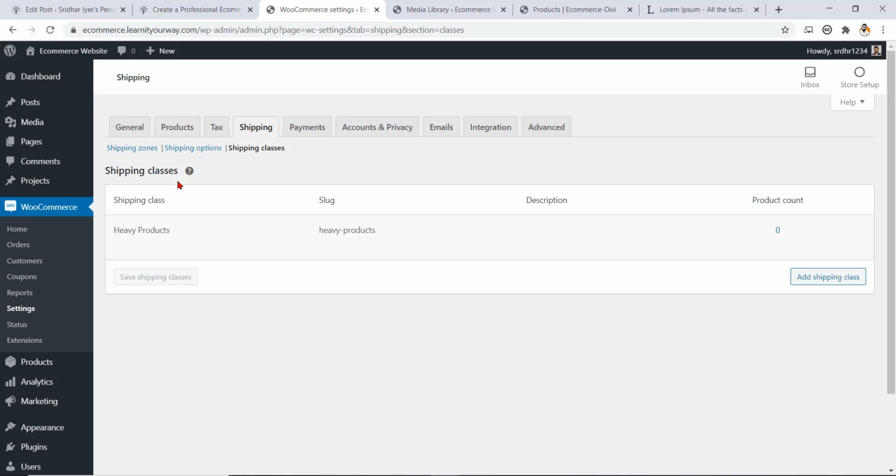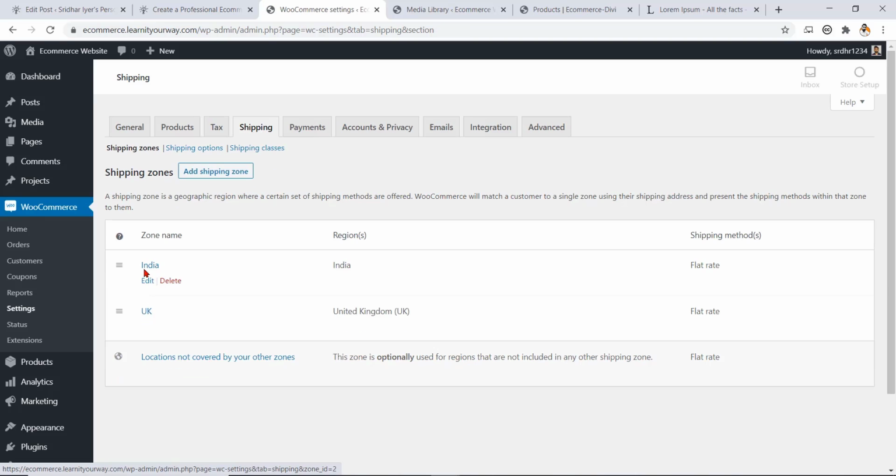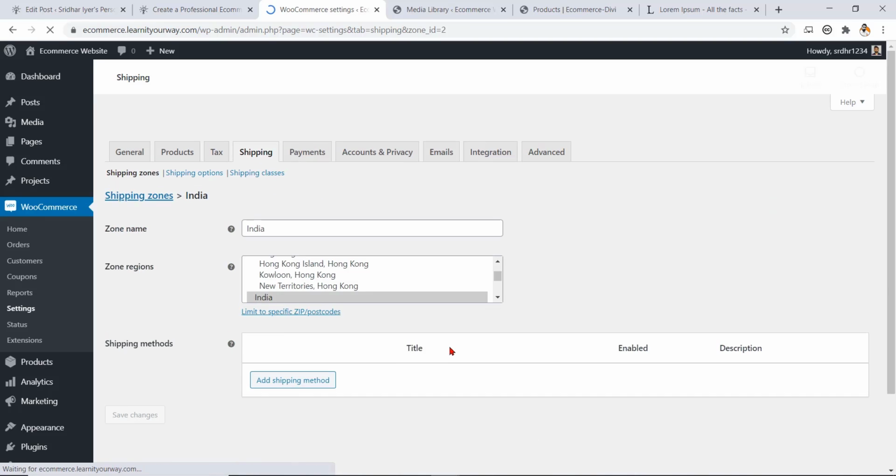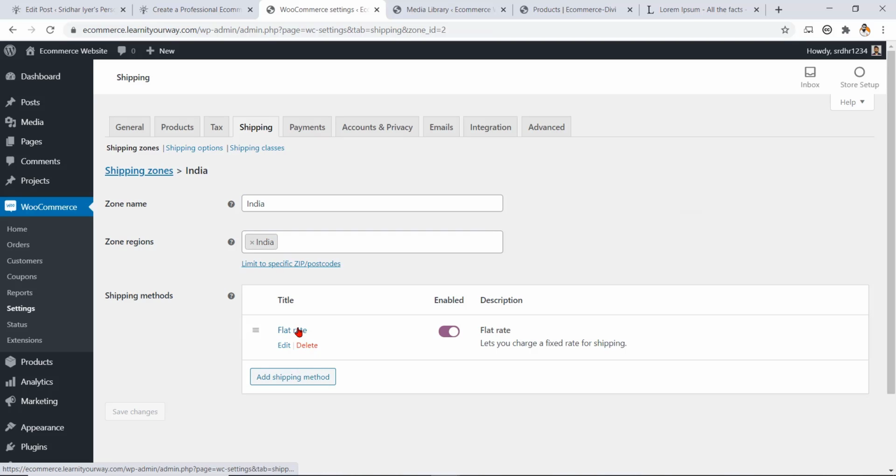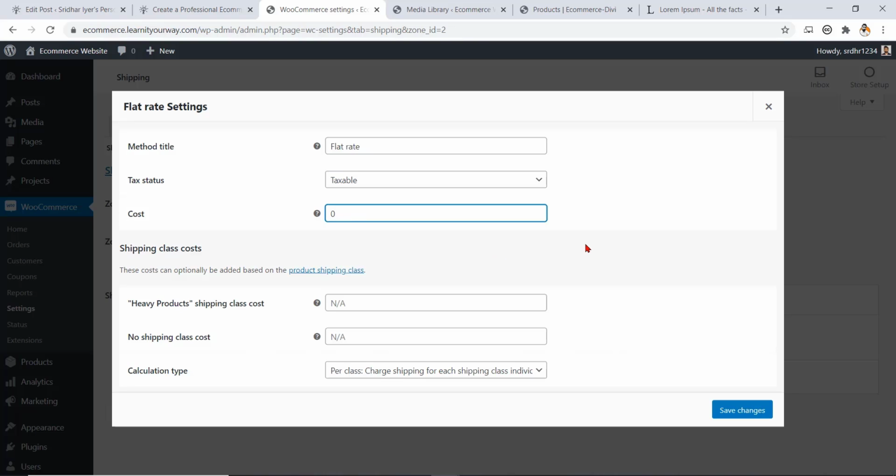Now what you can do is go back to the shipping zones, click on India and edit. Over here, in flat rate, again go to edit. Over here you can see that there are two particular slabs. First is the flat rate and the next one is the rate according to the various classes you have created. So first of all you need to delete this fixed rate and come back over here to heavy products and no shipping class cost. This is the one where you have standard products which are light in weight, and over here these are the products which are heavy.